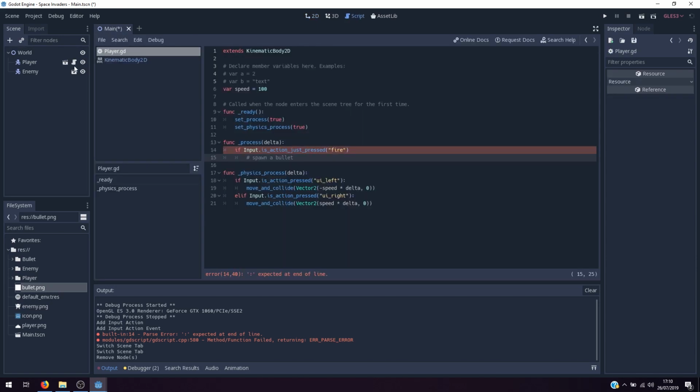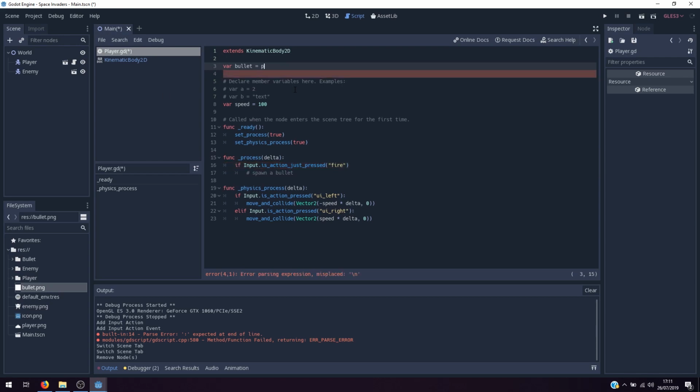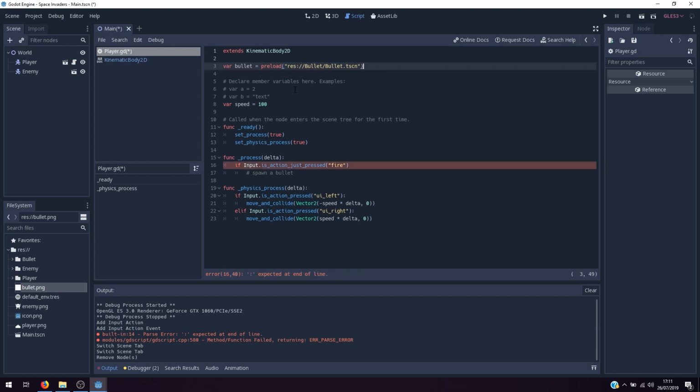We go back into the player script, and at the very top here, we're going to create a new variable. We're going to call it var bullet equals, and there's a function called preload. What preload does is it allows us to specify a resource path to a scene or to an image or anything else that we have in our file structure. But for this example, we're going to use a scene. So you can see there we've got bullet.tscn. We can hit enter there. And now we have access to that file, to that scene, to that object within our game.